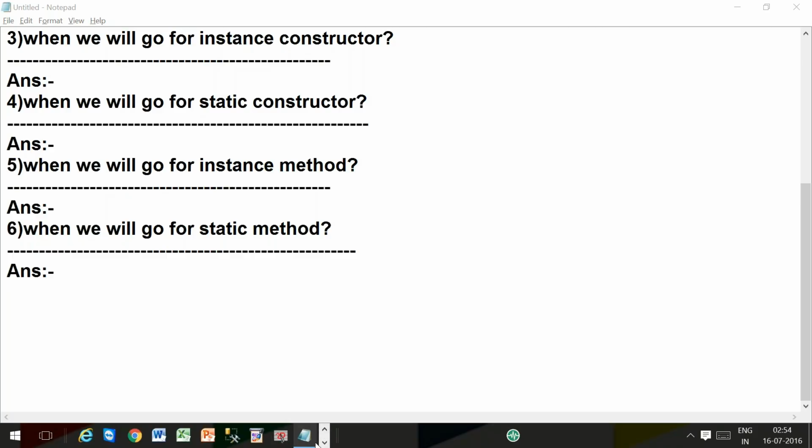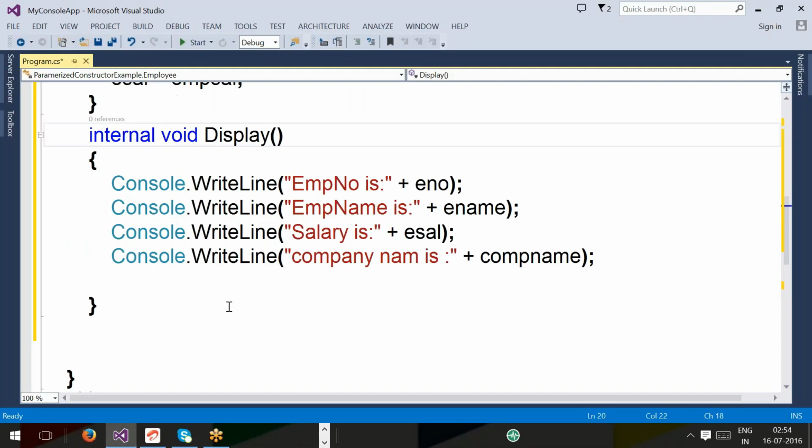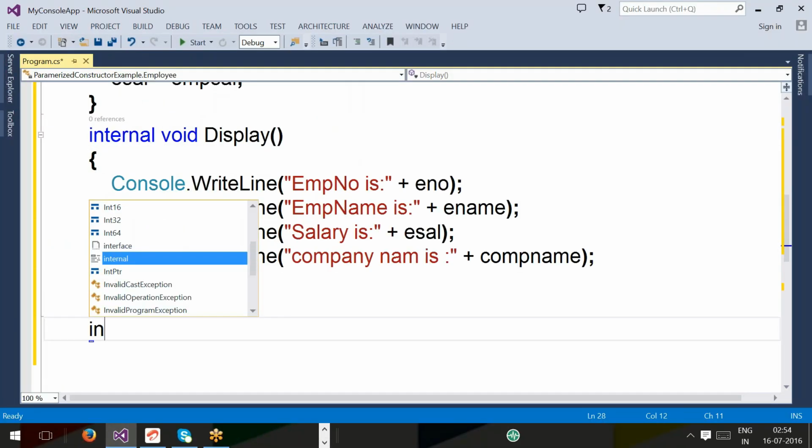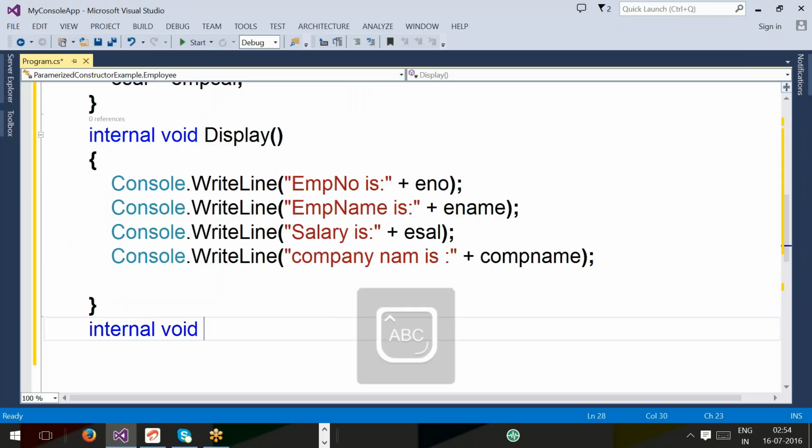Suppose I have a method, listen, I have a method called greet. Internal void greet.